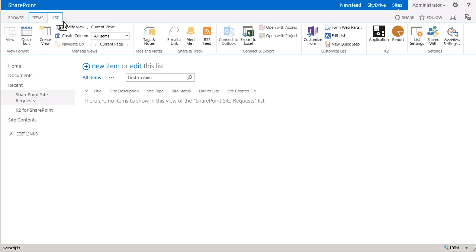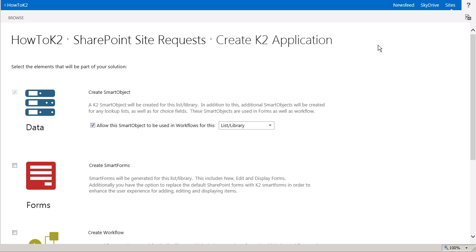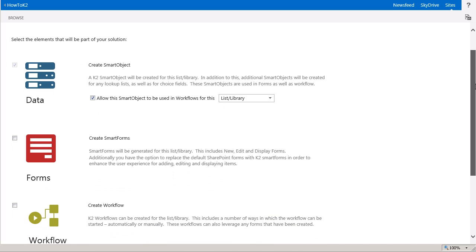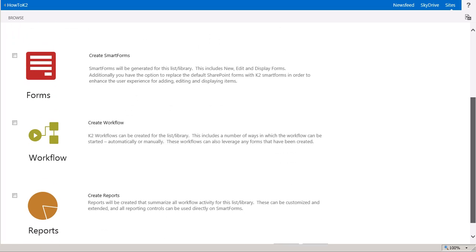In the toolbar for your SharePoint Site Request list, click on the List tab, and then click Application in the K2 group. You should see a Working on It screen for a few seconds here, and then when that finishes, you should see the Create K2 Application screen appear. From here, you can decide what K2 application elements should be created for your new K2 application. For this application, we will use Data, Forms, Workflow, and Reports.